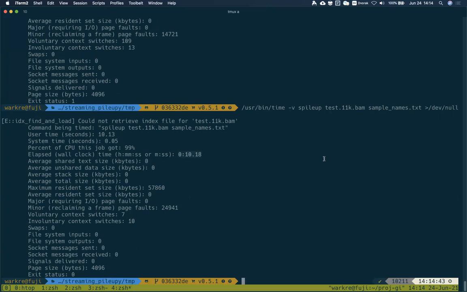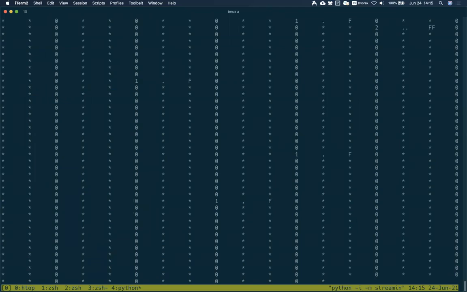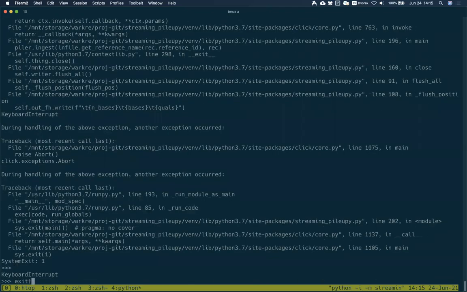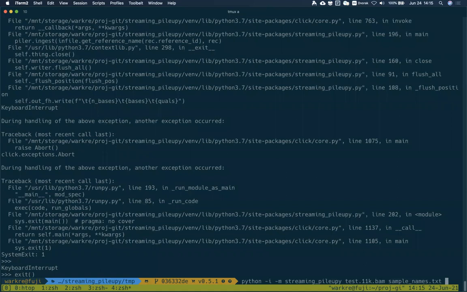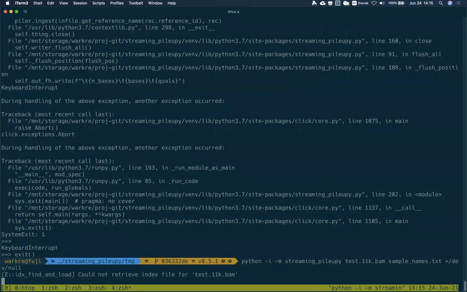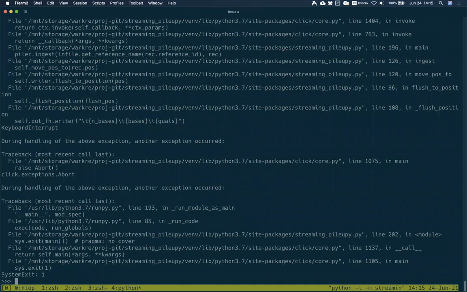And so let's figure out where it is slow. One way to do it is, as I said, we run python -i -m, and then the library name, streaming.py, and the command, the file called test11k.bam, and sample_names.txt. And I definitely need to pipe the output to /dev/null, otherwise I'm not going to be happy here. So let's see where we landed.